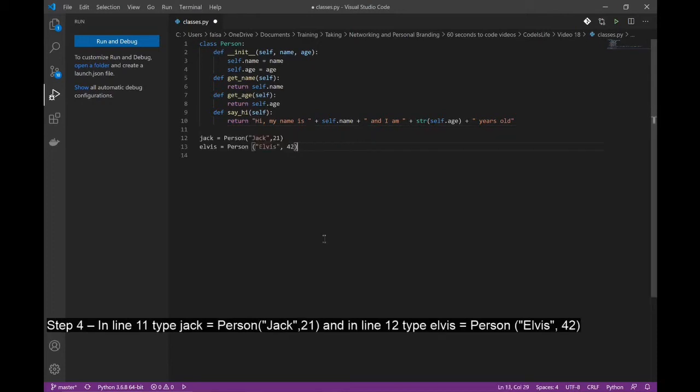Step 4. In line 11, type jack = Person("Jack", 12), and in line 12, type elvis = Person("Elvis", 42).